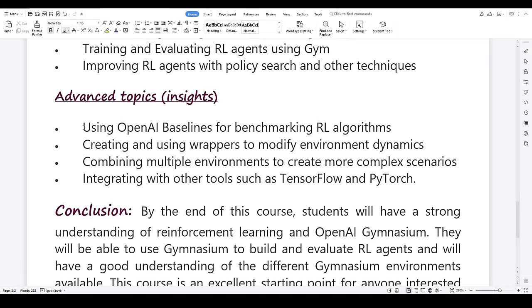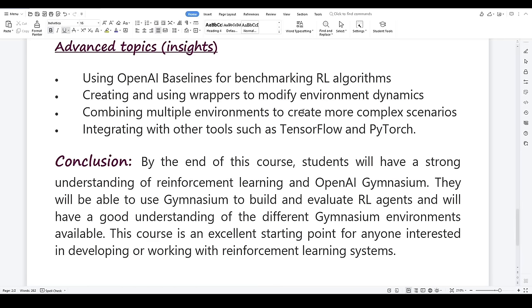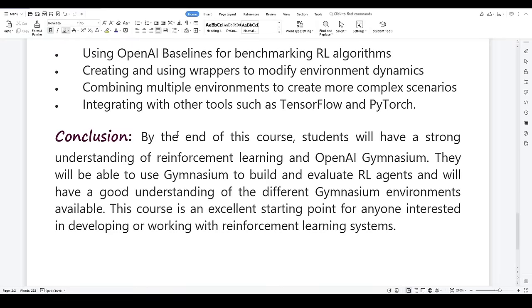So these are using OpenAI baselines for benchmarking RL algorithms, creating and using wrappers to modify environment dynamics, combining multiple environments to create more complex scenarios. So we can have two taxis coming at each other, or you can have multiple players in a poker environment. So basically you can simulate those environments. Also, we'll be integrating with other tools such as TensorFlow and PyTorch. Okay, so basically that is the course.